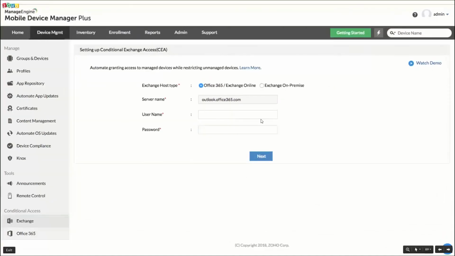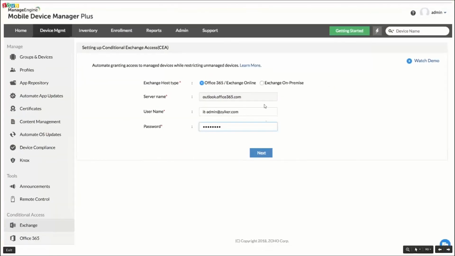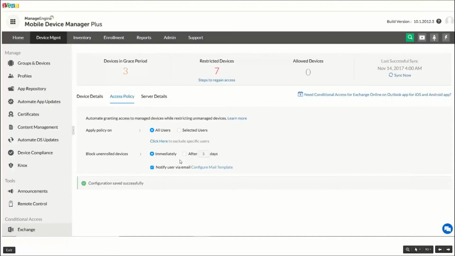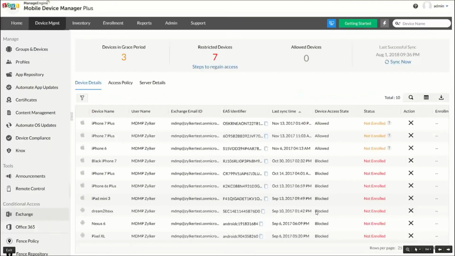The same access. If you have an on-premise, you can choose the on-premise details and enforce the policy based on the business need, and you can check this information here.